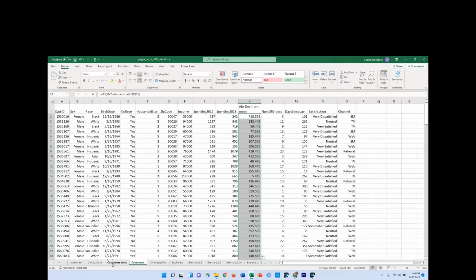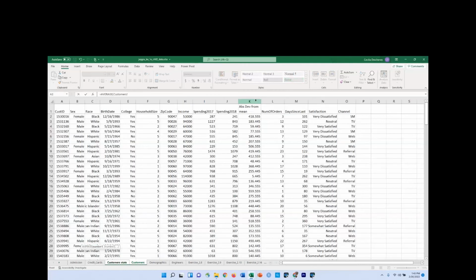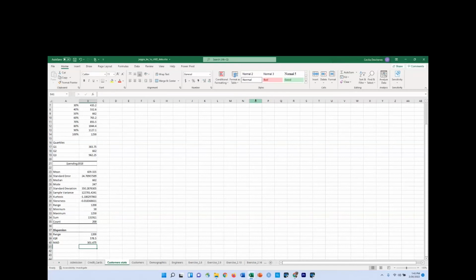Okay. Now back in the customer stats worksheet, I'm now going to take the mean of those absolute values. So I use the average function, and I'm going to come back over to customers, and I'm going to select the absolute deviations from the mean and get the mean absolute deviation.